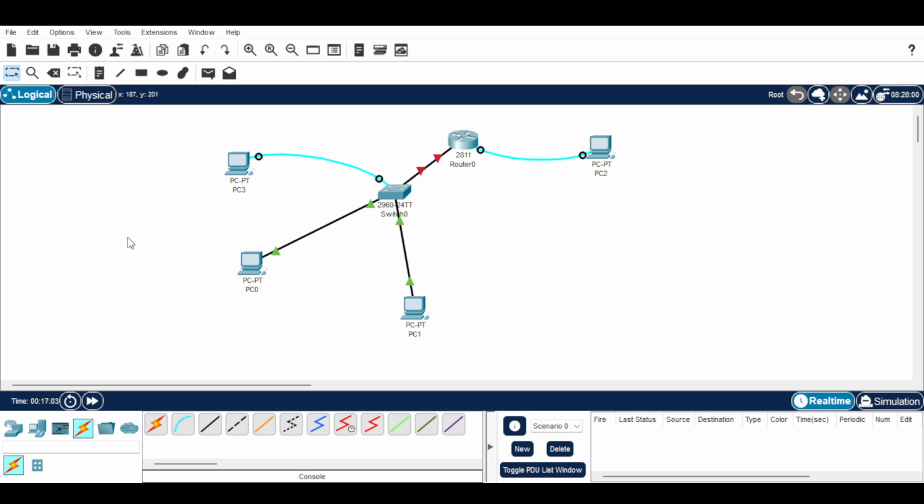Now I will design my network in such a way that my network ID is 192.168.1.0/24, and the broadcast IP is 192.168.1.255. This PC's IP is, let's say, 192.168.1.10, gateway 192.168.1.1, subnet mask 255.255.255.0.